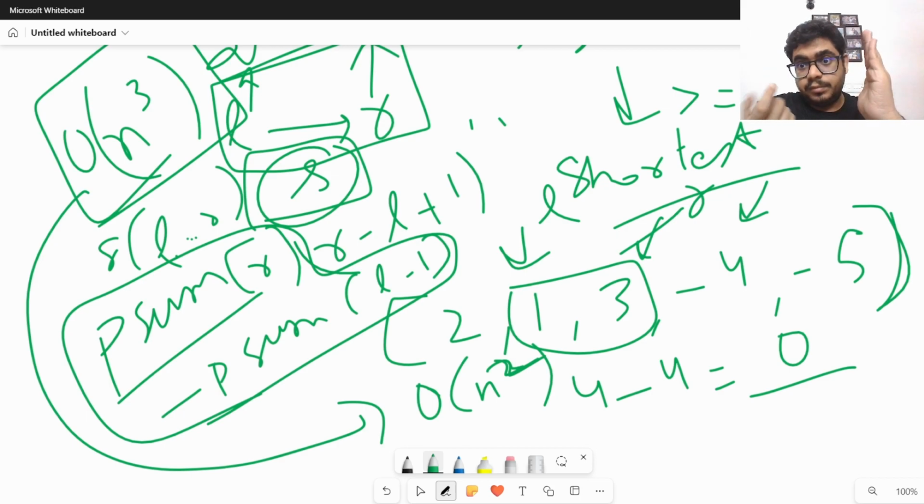Now to calculate the sum, rely on the originally computed prefix sum array and do prefix sum till r, like starting cumulative sum till r minus cumulative sum till l minus 1. And that will give you the sum of this subarray that we are considering as of now. Okay. So yeah, this concludes it to n square.